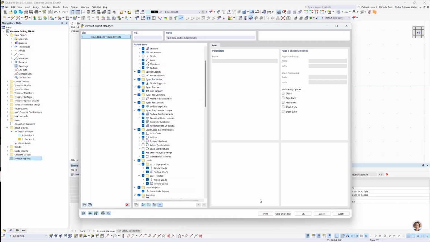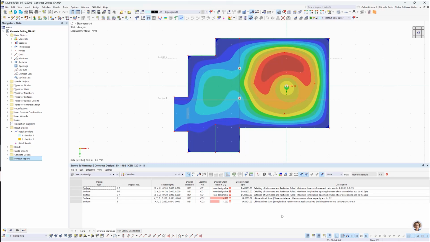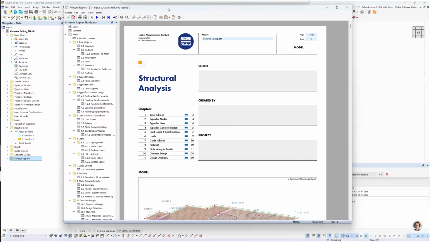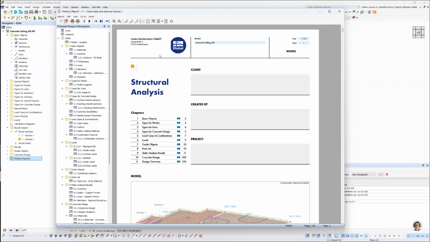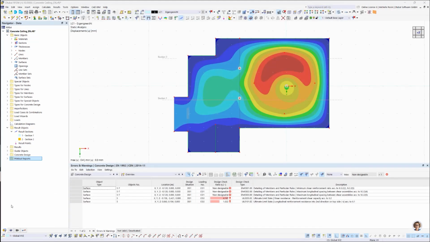If we click now on Save and Show, we create our printout report. This could take a few seconds. Okay, the report opens on my other display, and here we can see our report. Now I'd like to show you how to create a multiprint and also edit it afterwards.